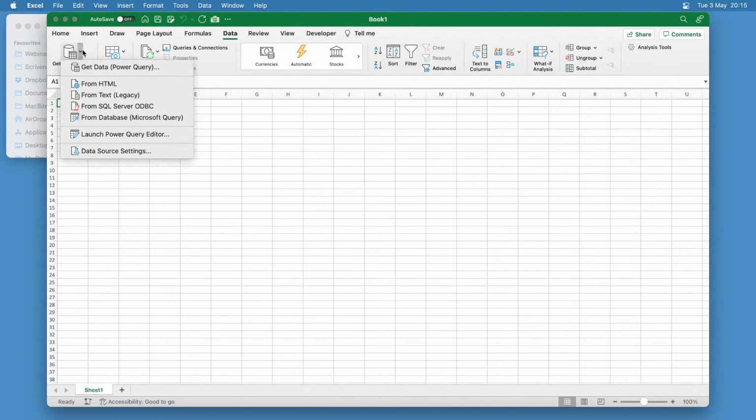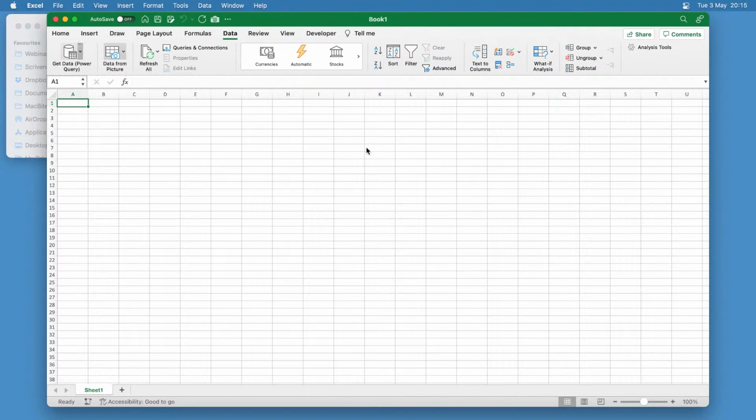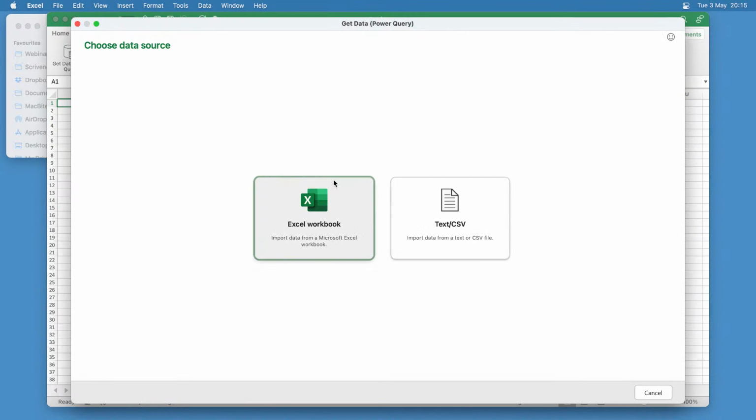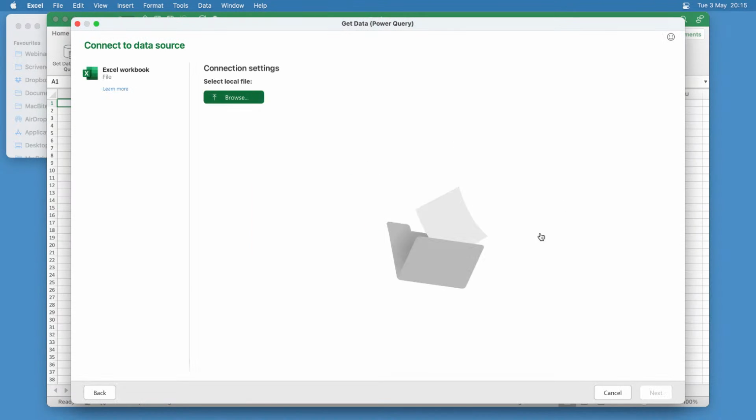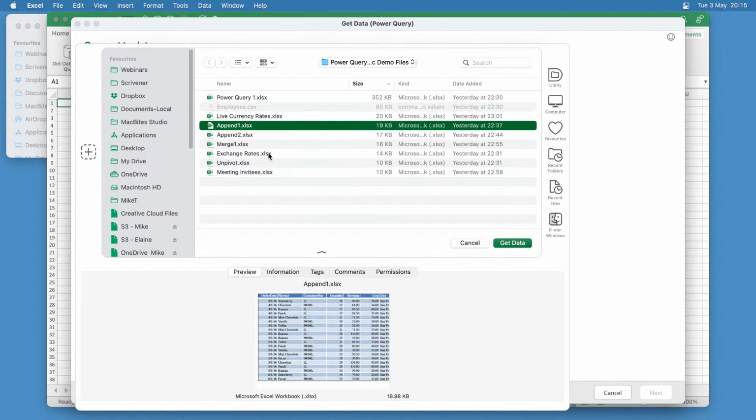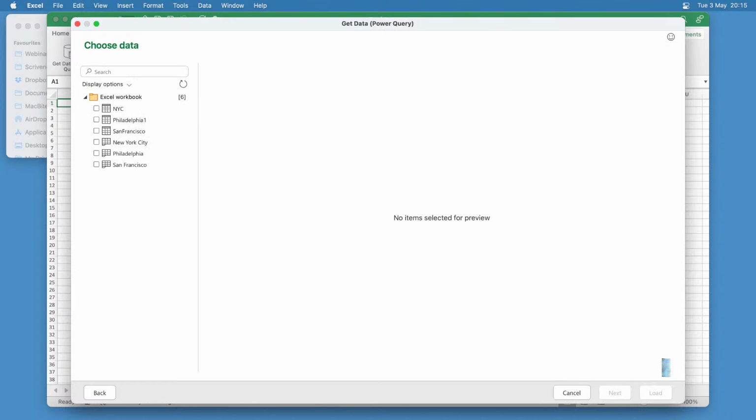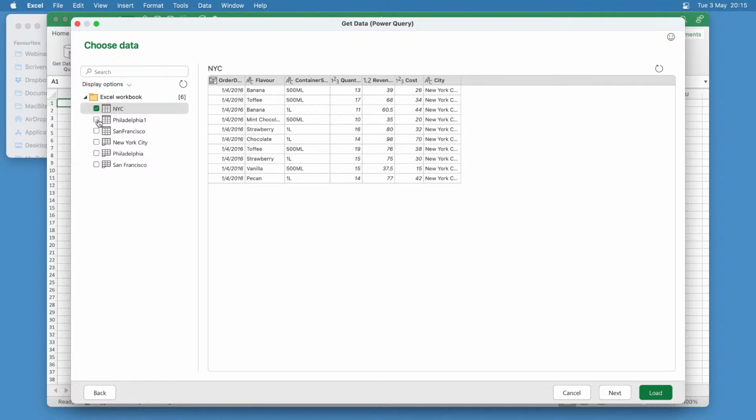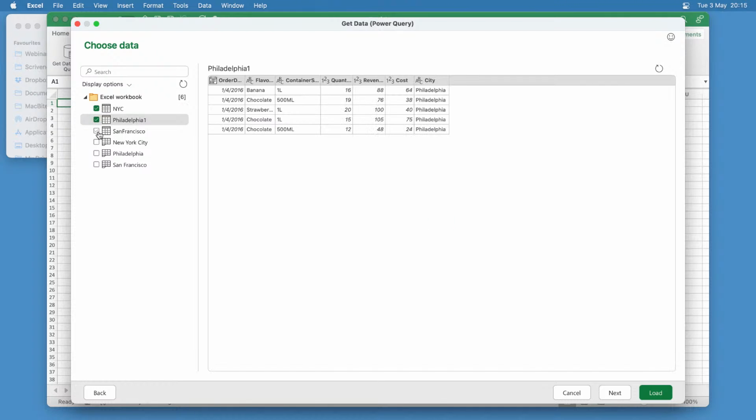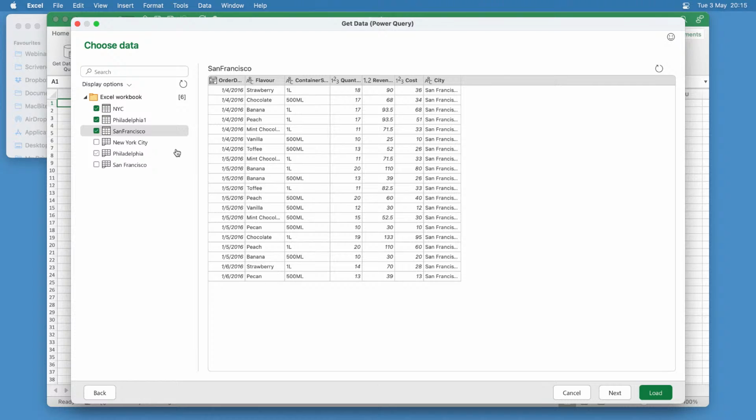So data, get data, Excel workbook and go and find the Excel file, which was append 1. There we go. And I'm going to select the 3 tables, so the NYC table, the Philadelphia table, and the San Francisco table. You'll notice it's called Philadelphia 1 because the sheet is called Philadelphia.